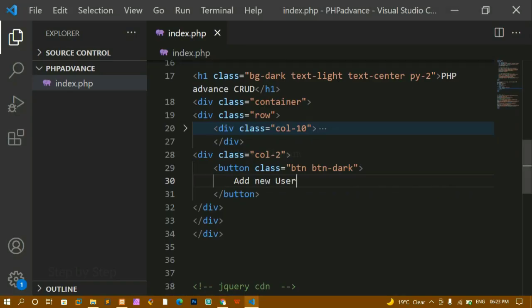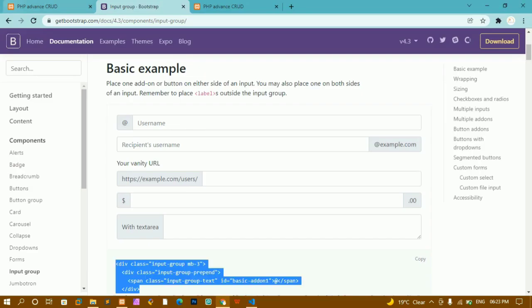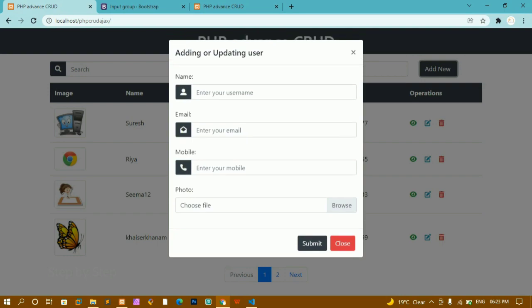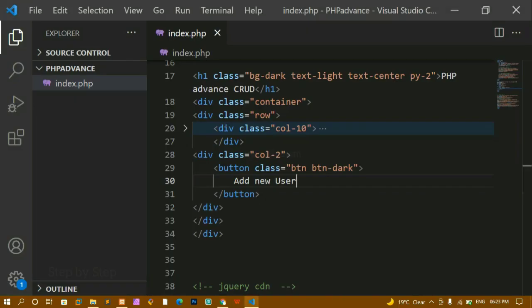Now we are done with this add new user button, and whenever I click this button, I want this modal to open. For that we just have to add some attributes inside this one. So first I'm going to make the type. Type by default is button only. If you don't write it, then also no problem.